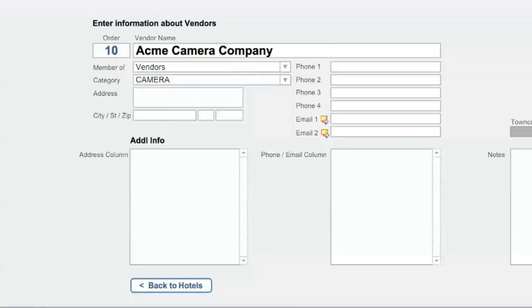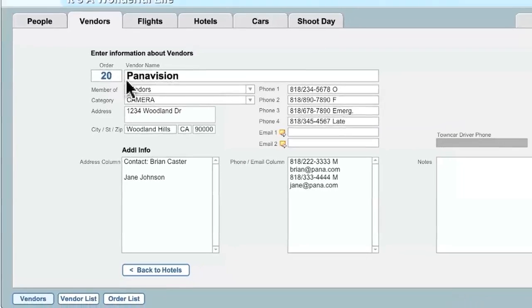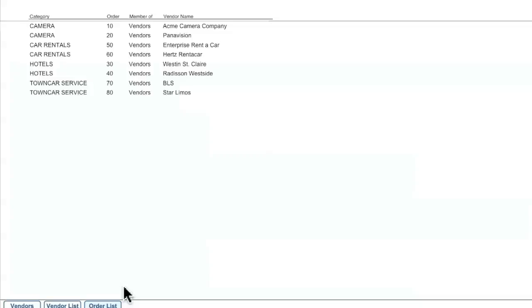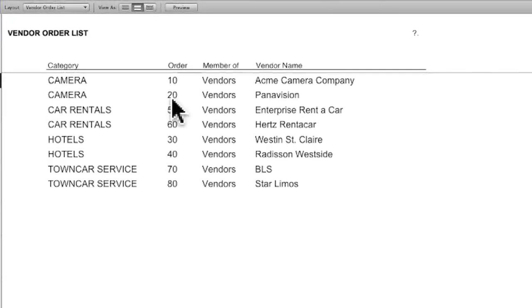So for instance, I've already entered in another camera company here, Panavision, and you can see its order number is 20. And to illustrate how this works, let me actually switch to the order list. The order list is where you can make wholesale changes to your vendor orders, and it gives you a much clearer view of how things are going to look in the vendor list without having to see all of the clutter of the vendor list. So in our example, here is the Acme Camera Company and here is Panavision, and their order numbers are 10 and 20 respectively. And if I switch Panavision's order number to, let's say, 5, you can see that it gets listed first.